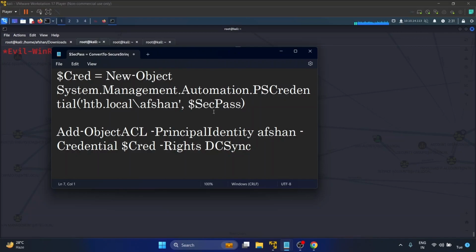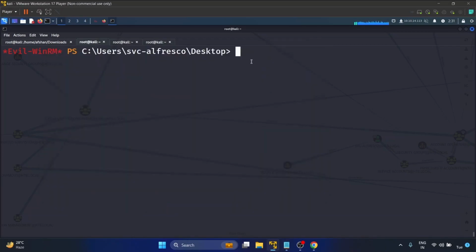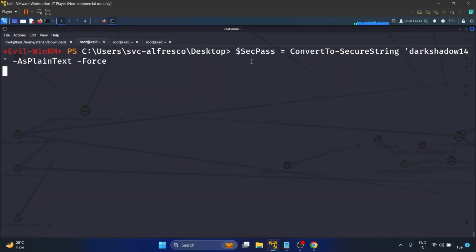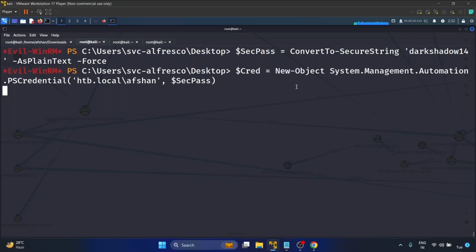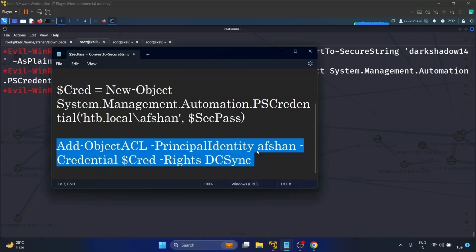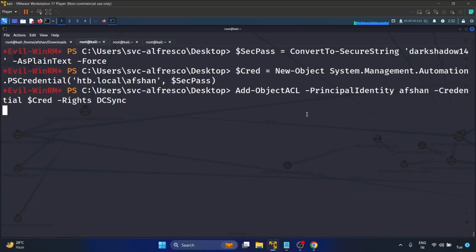We have to provide the DCSync privileges to our Afshan user, right? So we will copy this command and paste it here. darkshadow14 is our password. Now we are creating the new object. Let's paste it here. Now we are providing the DCSync privileges to our Afshan user. Add-ObjectACL is the method.